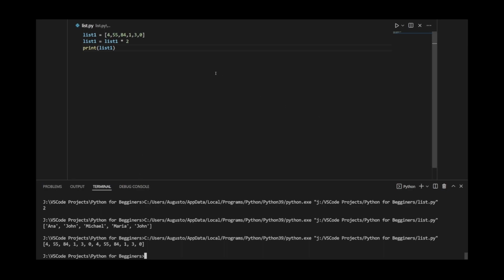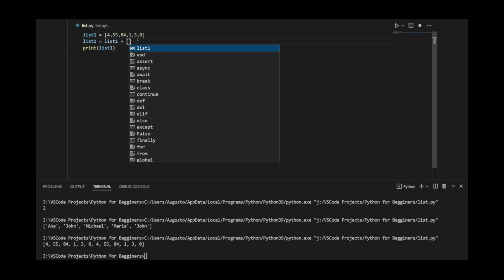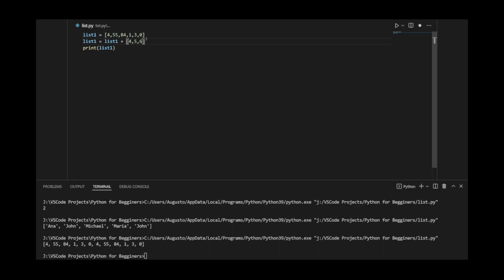Another way to append elements to a list is by using the following notation. So you want to add a small sublist to your list, and bear in mind that you have to delimit them by square brackets. And now when I print my new list, you can see that the sublist 456 is now included in list 1.